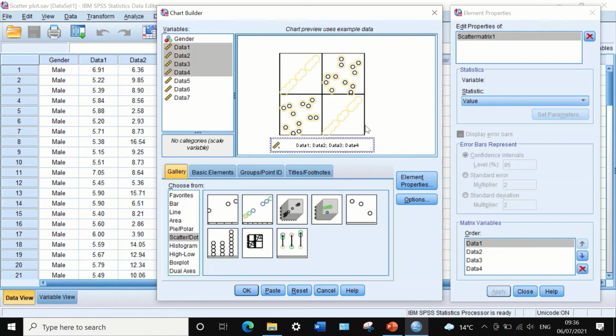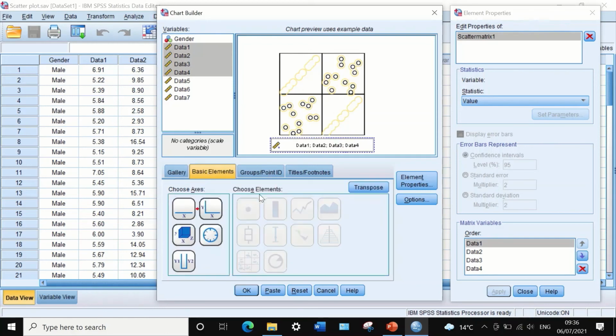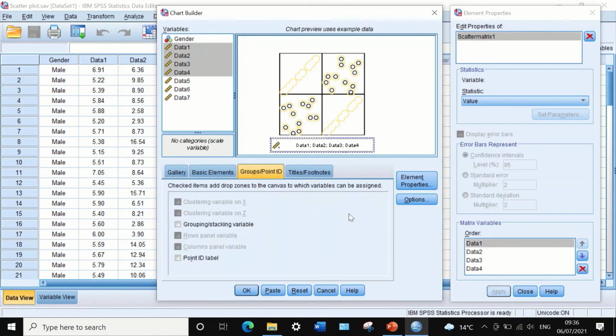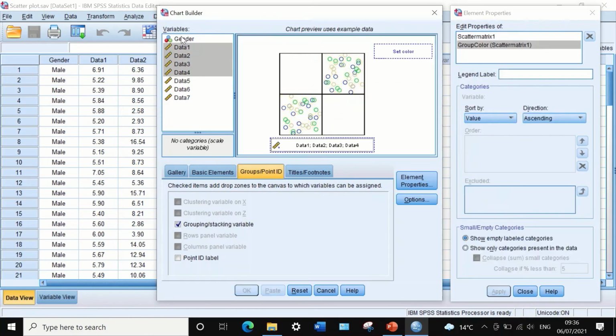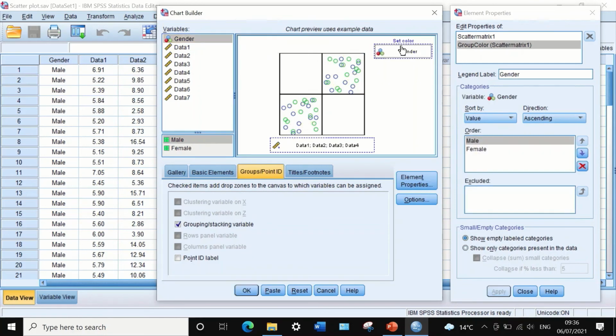Again, the initial diagram is drawn here. I could do more editing to this graph when I'm in this page. If I go to basic elements, I'm not going to make any changes. However, for groups and point ID, I could add a grouping using the gender, male or female.